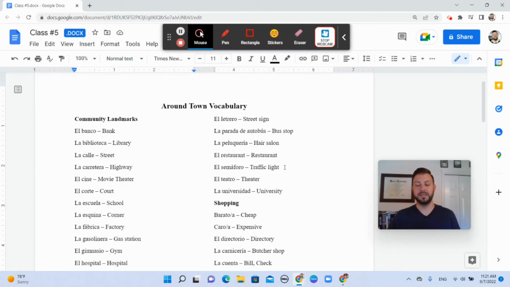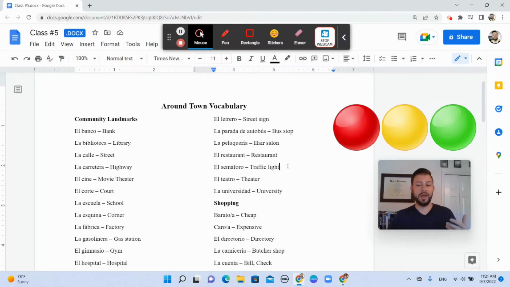Traffic light. We have red, yellow, and green. Green light means go.